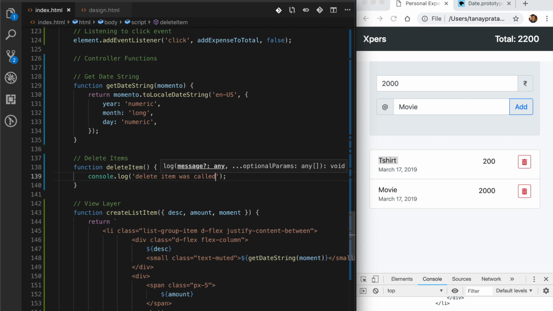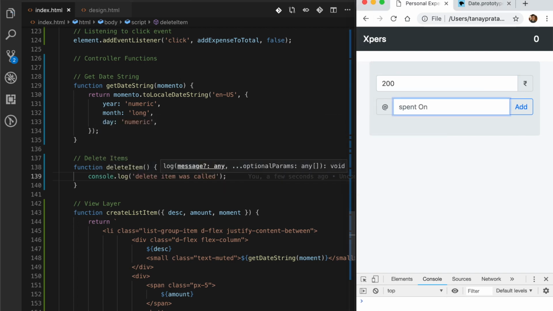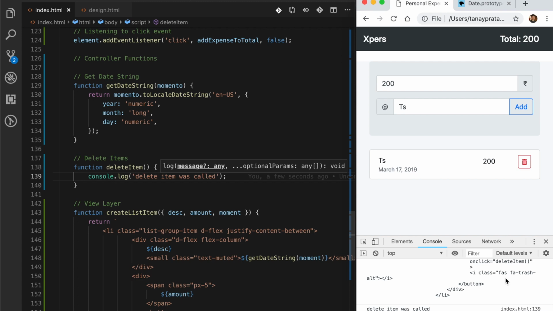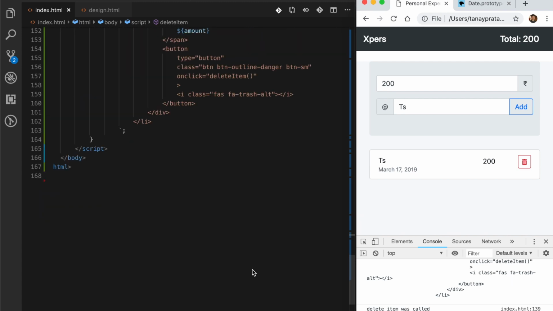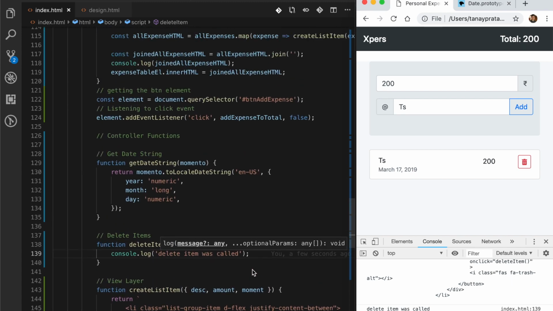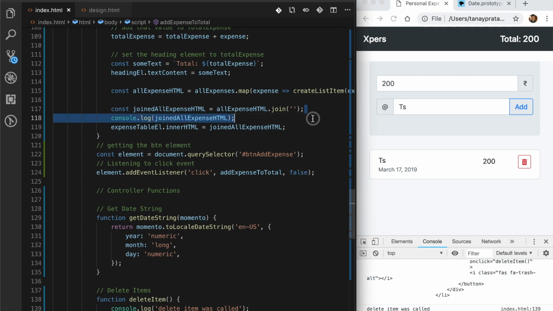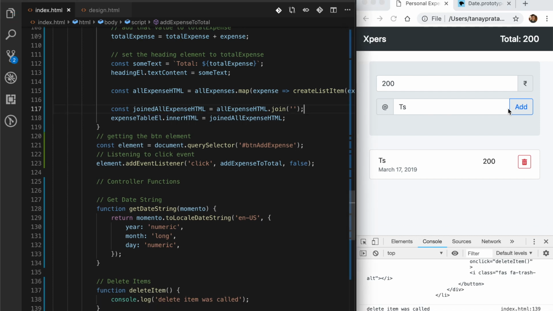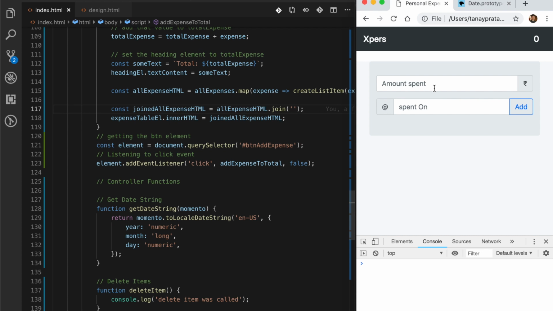Let's see if this works. Refresh, 200 something. Yes, you see this deleteItem is being called. This console.log is not useful for us anymore, so we will remove that. Let's remove this. Now let's see again. 200 ts, added, deleteItem was called.